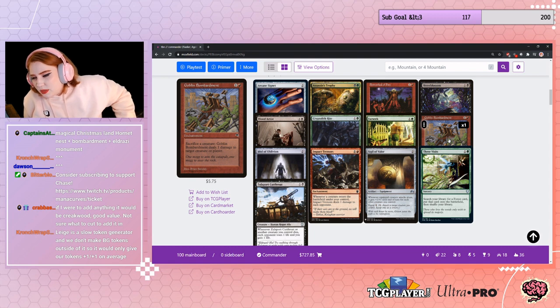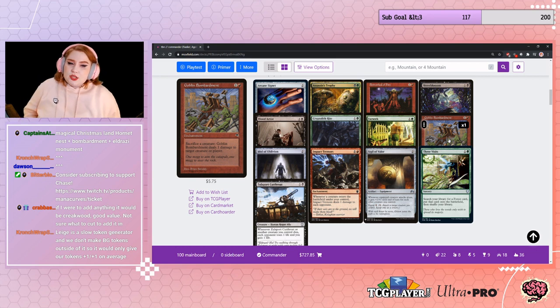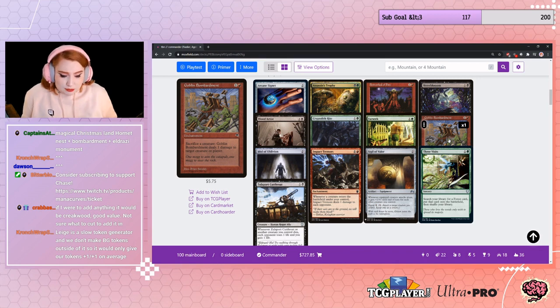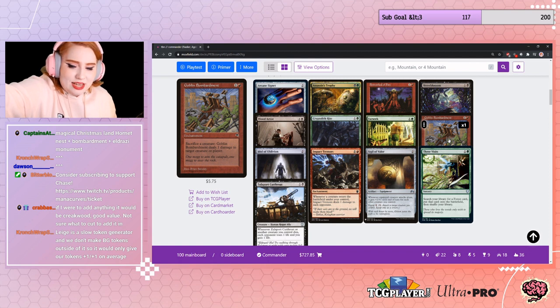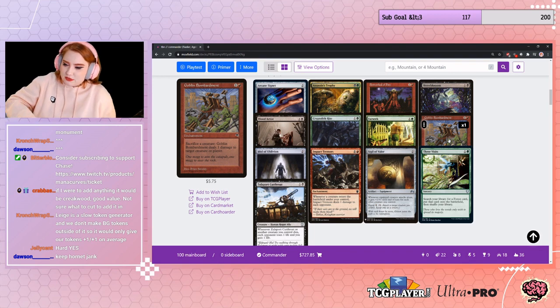The token generator doesn't make tokens outside of it, so it only gives our tokens +1 on average. Okay, fair. So here's the deal. I'm going to be extremely honest with you guys, and I want you to answer in kind. Do you want the Hornet's Nest janky combo with the Eldrazi Monument and the Bombardment? Speak now, forever hold your peace. Just say a yes if you want it and say a no if you don't. Because it's a wee bit ridiculous, but then again, I am also a wee bit ridiculous. So this is quite perfect. I would love to know.